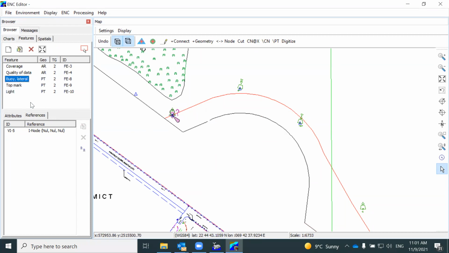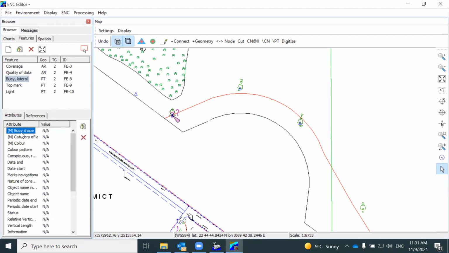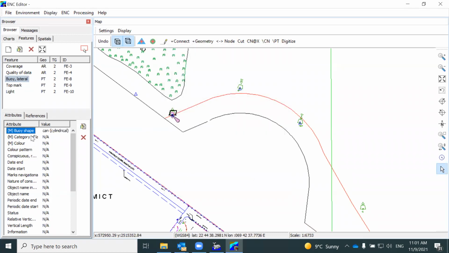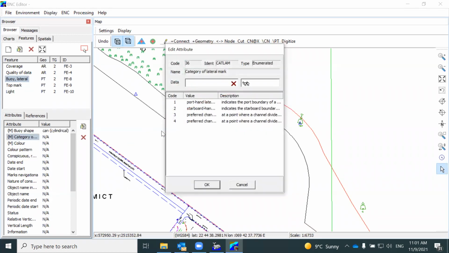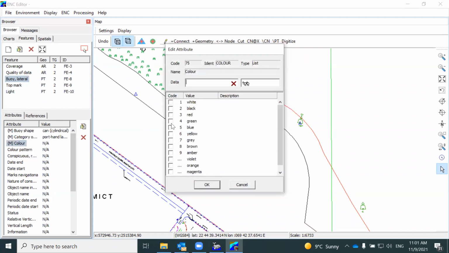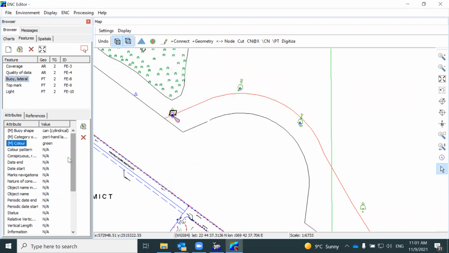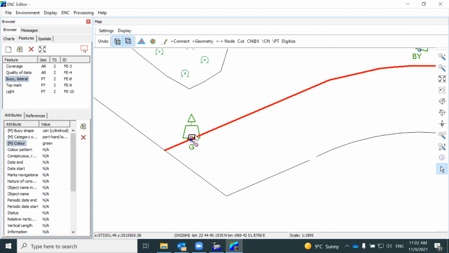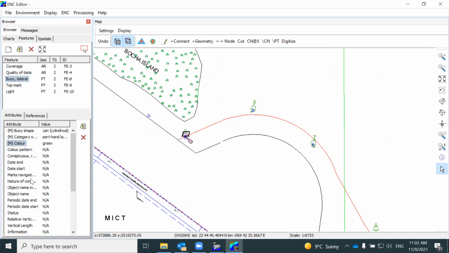Now I would set up the buoy attributes. As I said, there are some mandatory ones, like this mandatory one, the buoy shape. So it's a can. It's a port hand. Then it's a green buoy. You cannot see the color of the buoy feature on S-57. Well, you can check out the document. They do not set the color like an image. Okay, I will name it.